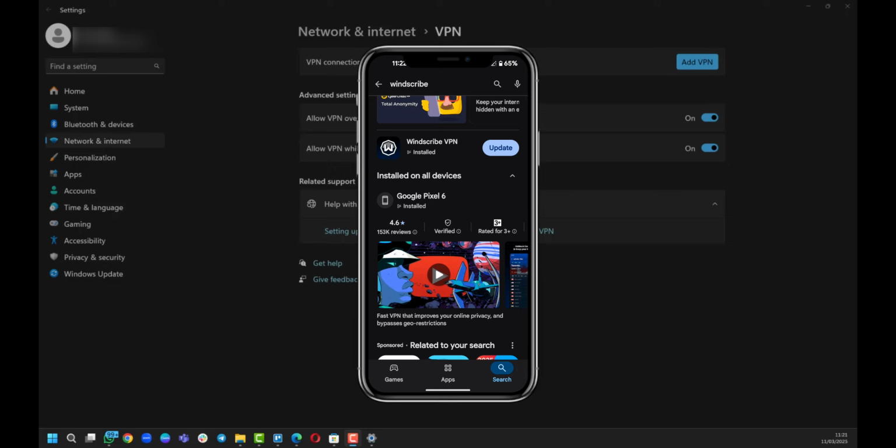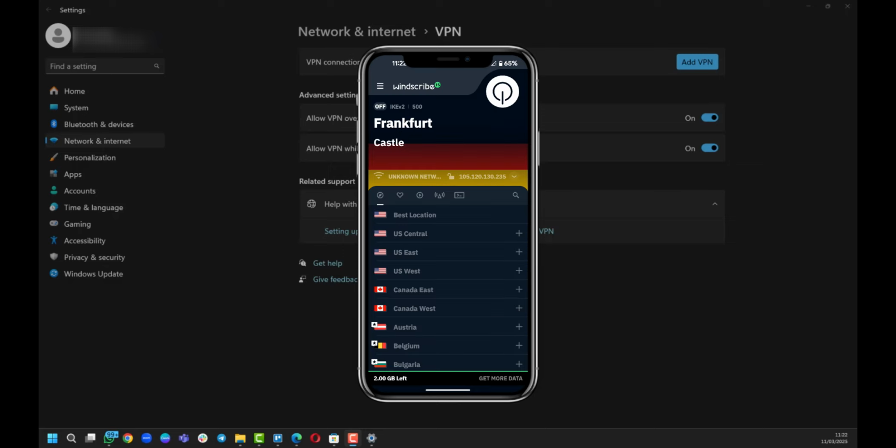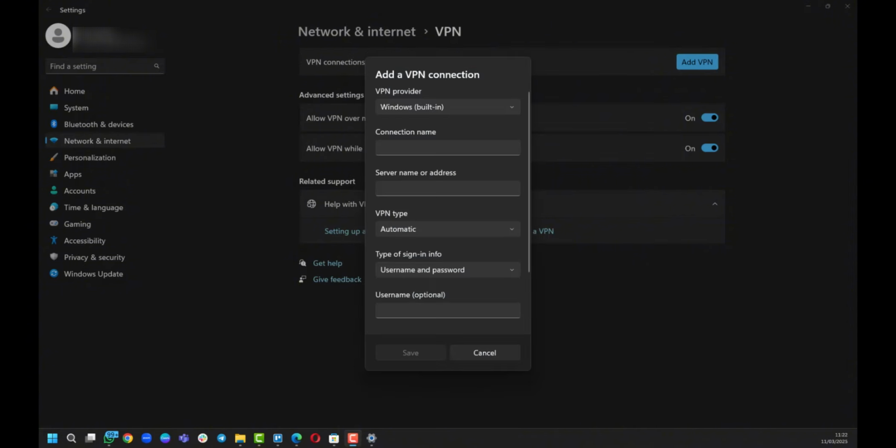And all you need to do is to open your Windscribe, toggle the power button on, and your VPN will be active. So whether it's your PC or your mobile device, this is how you can set up a VPN on any device.